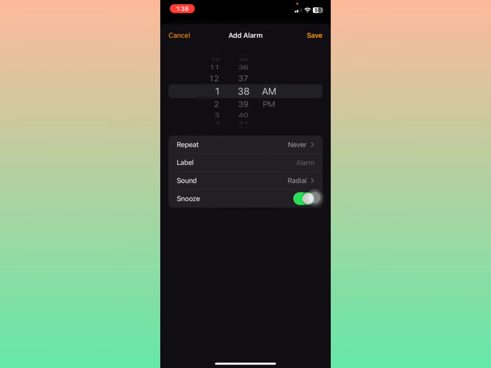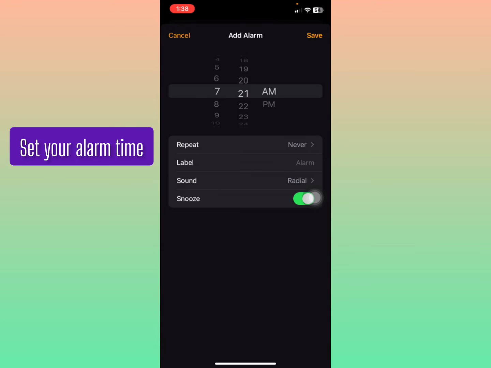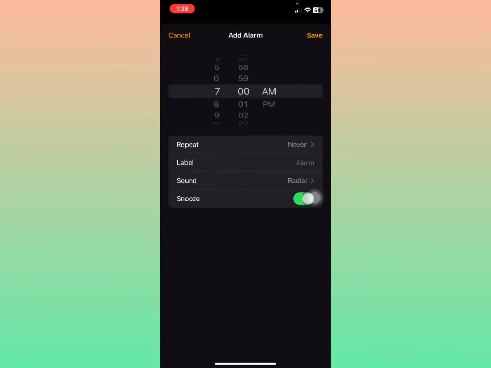Okay, so this is where we are going to customize our alarm and all that. So you see the cancel, add alarm, then save. So look down here. So we want an alarm to set off probably at 7 a.m. Okay, so let's call it 7 a.m. I want it to probably never repeat.